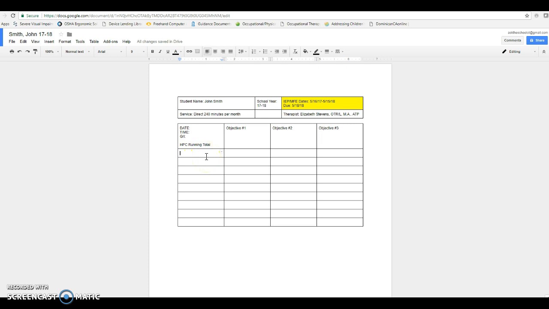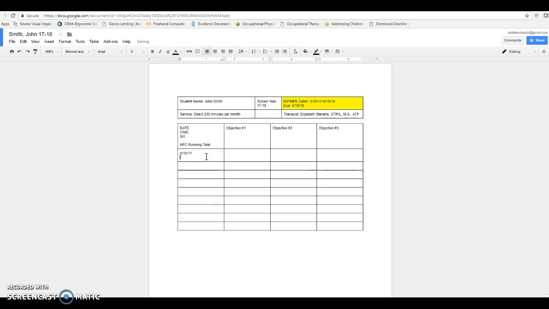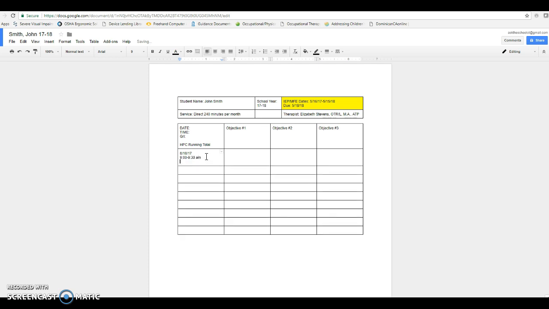So if I saw John on 8/18/17 from 9 o'clock to 9:30 a.m., and I saw him individually, then if the services met the definition of medical necessity, I would have 30 minutes for HPC. So HPC 30, okay? And then I would write my information in here, what we did, what my data was, and so on.